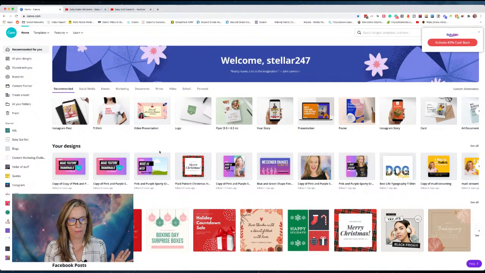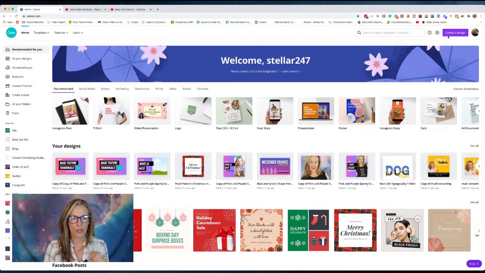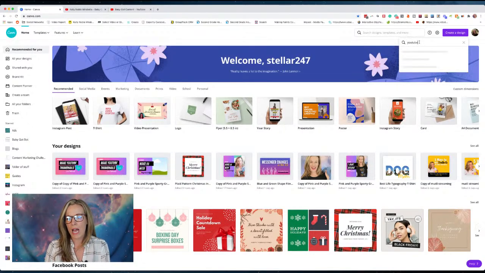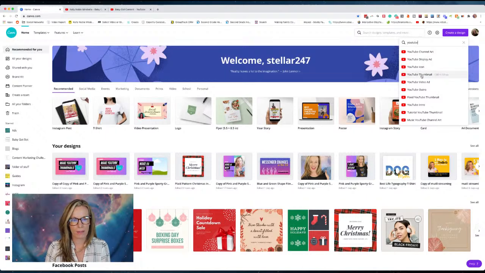I actually have a template that I've been using for this. So if you go up, let me move this guy. If you go up into the corner up here, you see where it says create a design. It's up here in the upper right-hand corner. I know it's kind of hard to see. We're going to click on that. And then we're going to type in YouTube, and we're going to look for YouTube thumbnail.